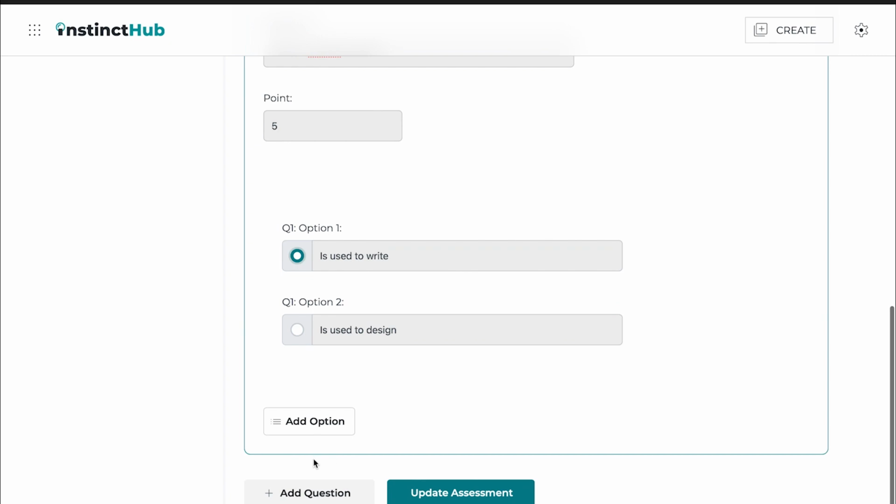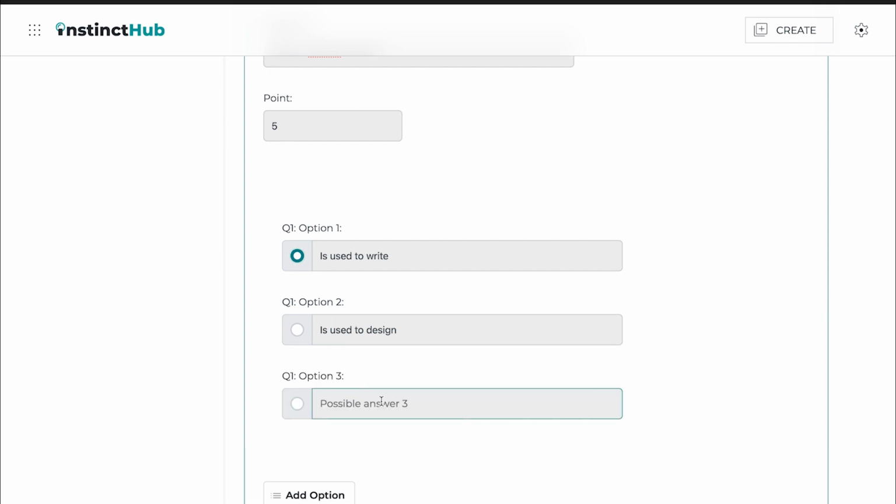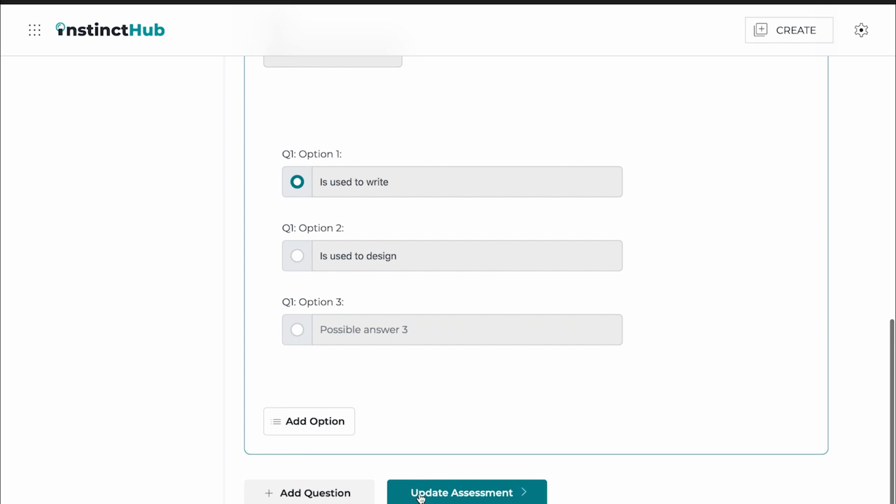All right, if I want to add a new question, I can do that by this button. What this button is meant for is for you to add options as many as you want. So I just need to update this. This is asking me to fill the third option because I already clicked on the add option button. So I can just say is used to illustrate.